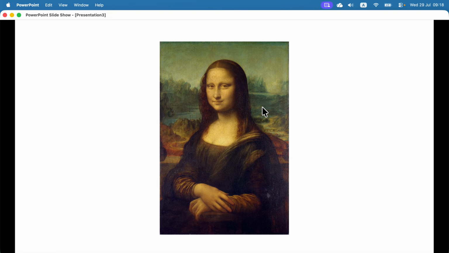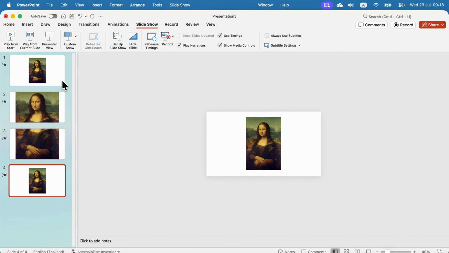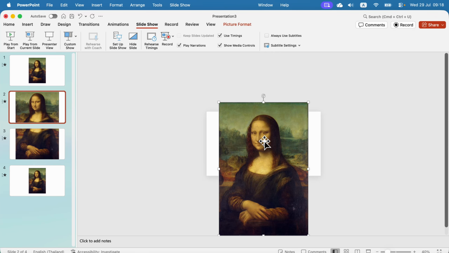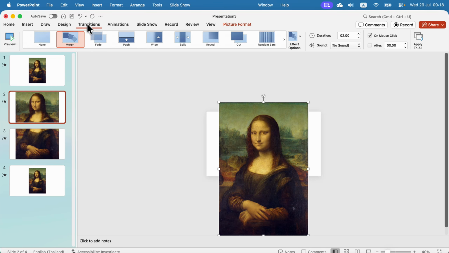So it's a really easy but powerful trick. Simply make a duplicate of the same slide, enlarge the image, but don't forget about the special transition called Morph.